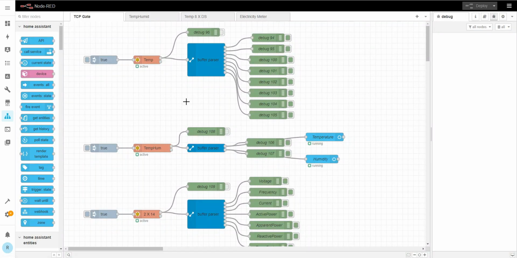I'm using the flow from the last video. So we've got a temperature acquisition board for 8 one-wire sensors, a temperature and humidity sensor, and an electricity meter. They're all on the same bus, connected and set up, so I can read the values.